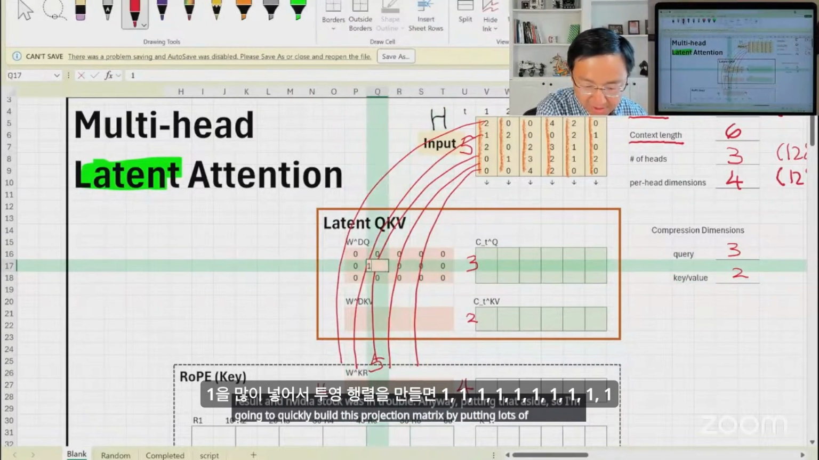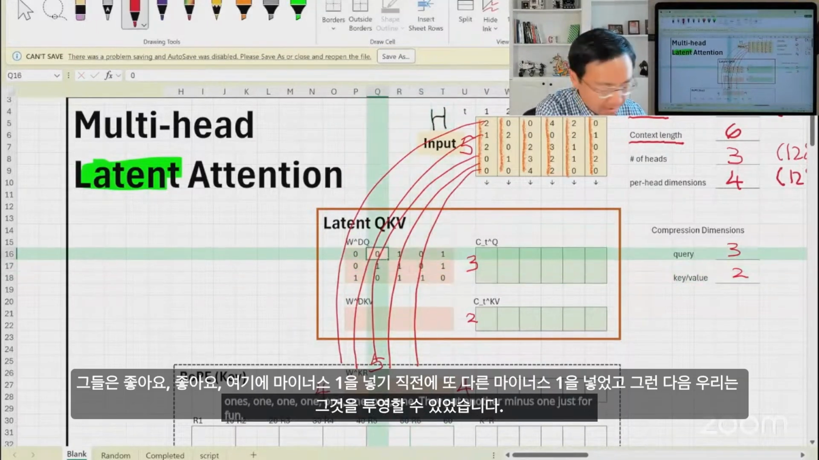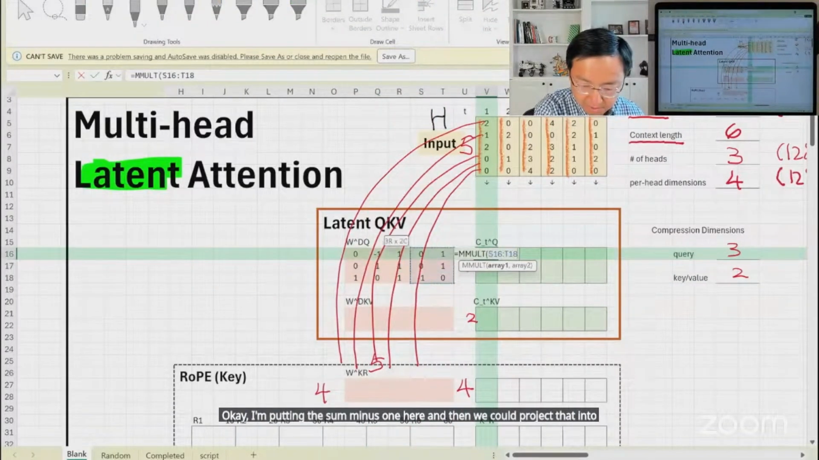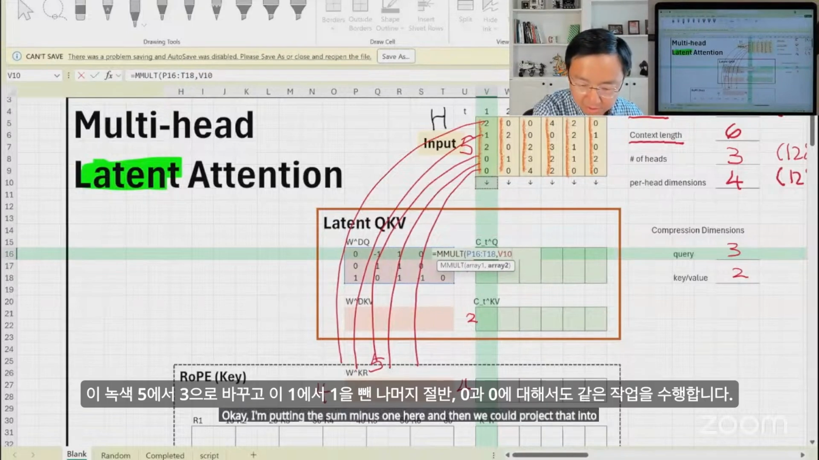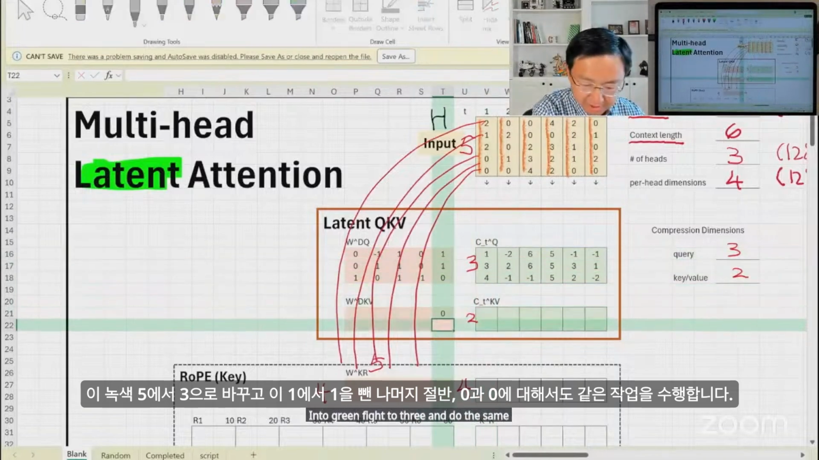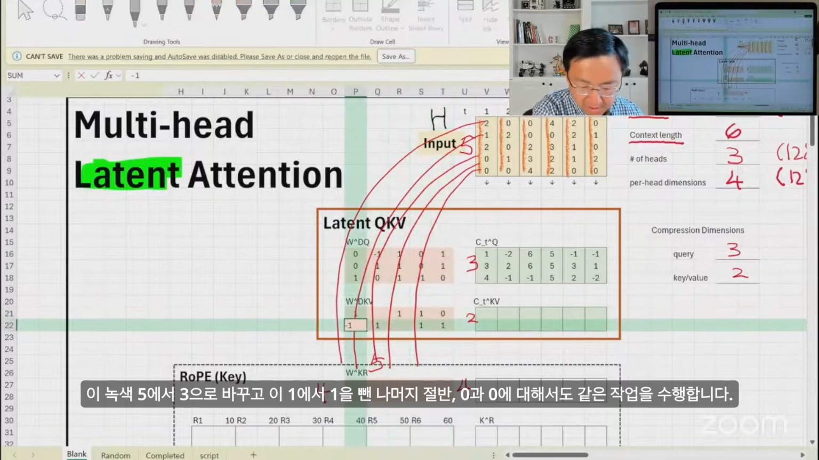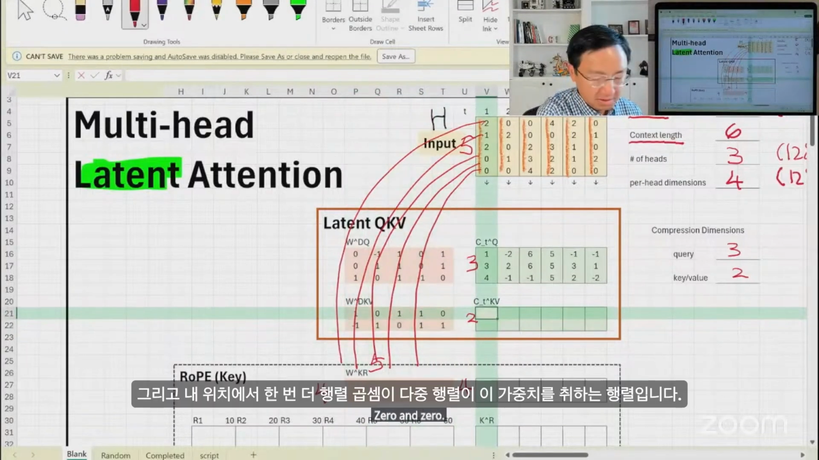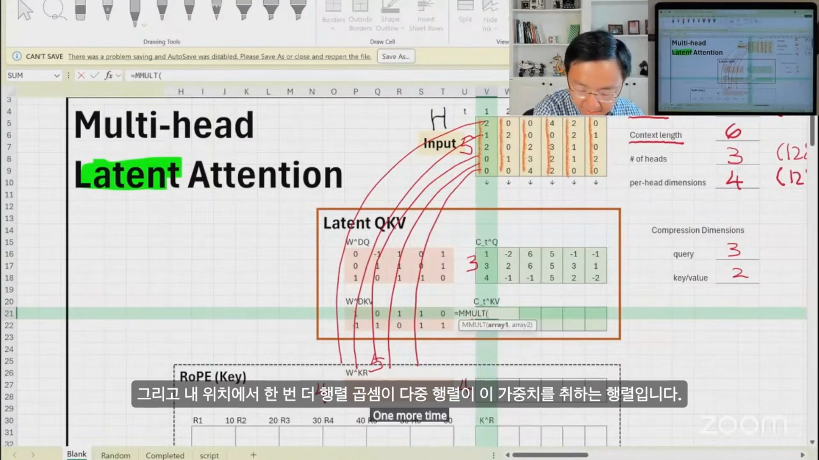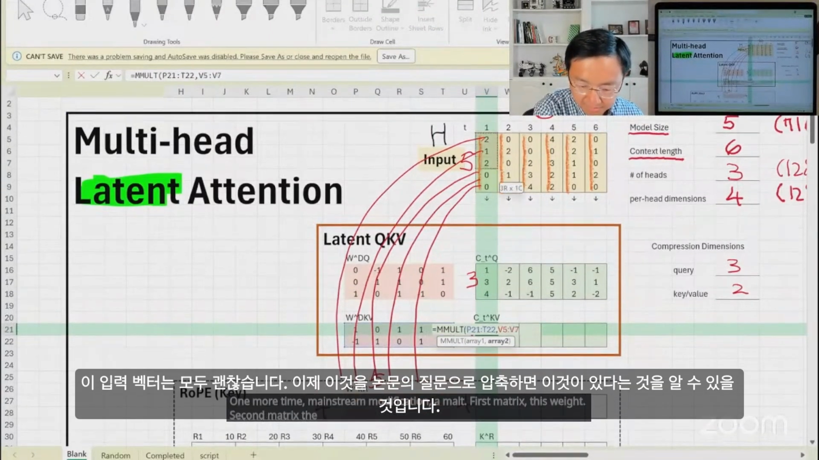Zeros and ones. 1, 1, 1, 1, 1, 1, 1. I put another -1 just for fun. Okay, I'm putting some -1 here, and then we could project that into between 5 to 3, and do the same thing for the second half of this. 1, -1, 0 and 0, and matrix multiplication. One more time, matrix multiplication: the first matrix is the weights, the second matrix is the input vectors.